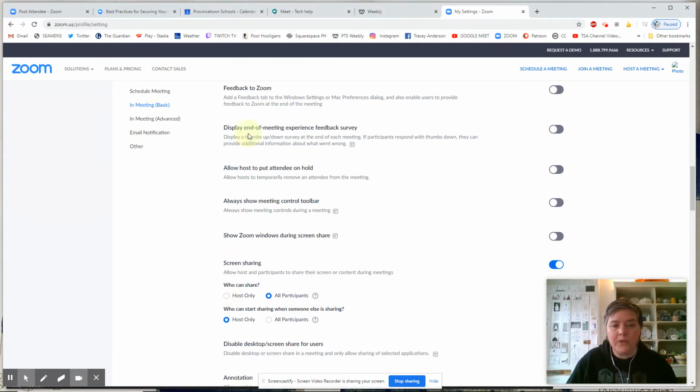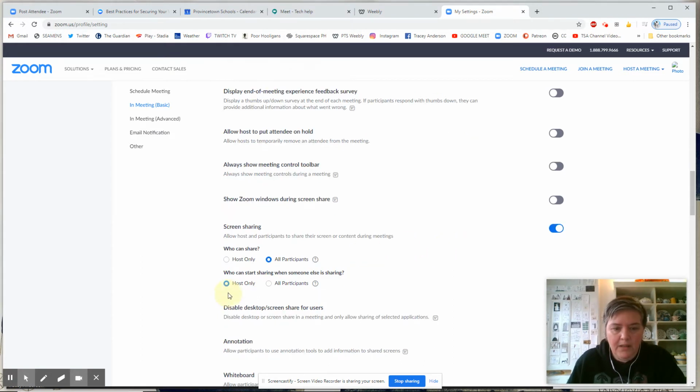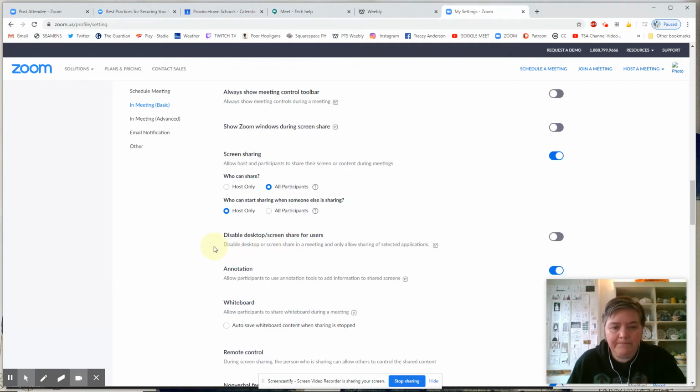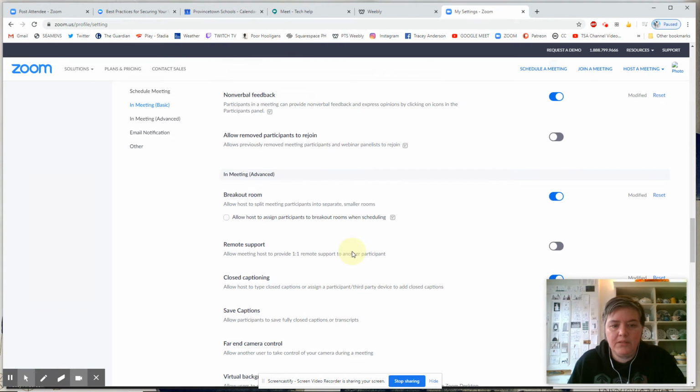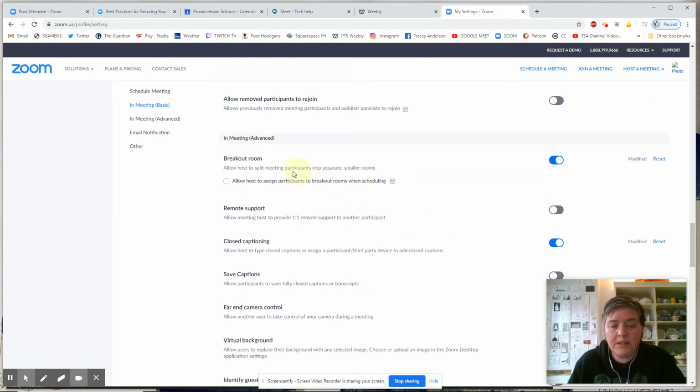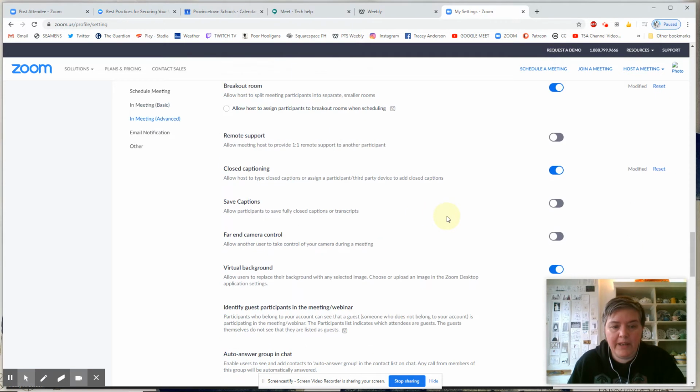But remember, these are default settings. You can change them on the fly when you're actually doing meetings. This is just to make it more convenient for you to set up your meetings every time. Who can start sharing when someone else is sharing? Host only. Yep. Okay, so these are all the different settings that are in Zoom, just going through them again. Breakout rooms, you can read some more about that.